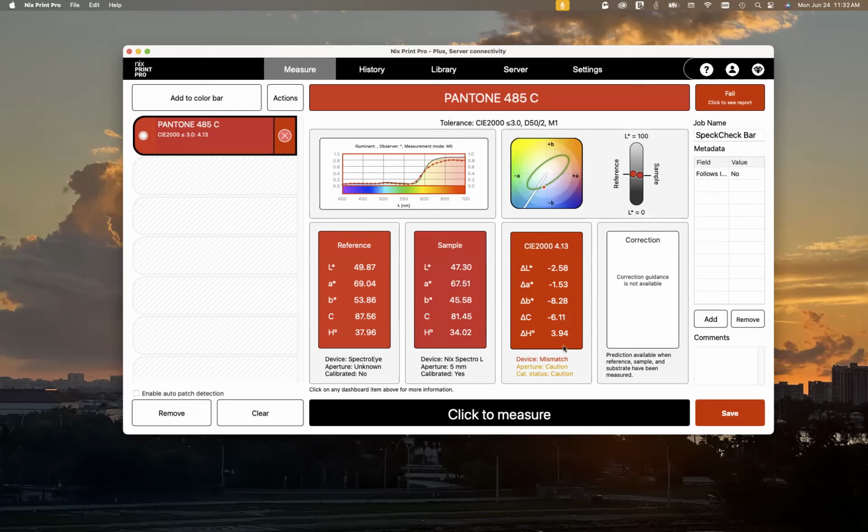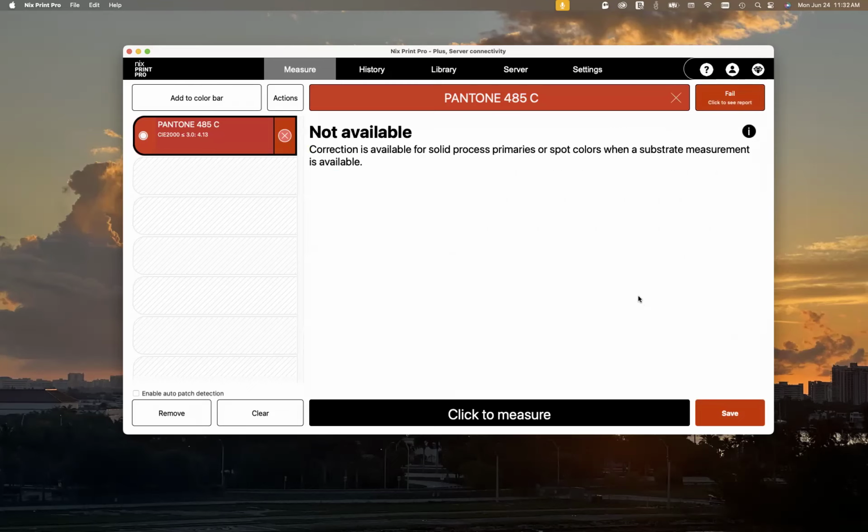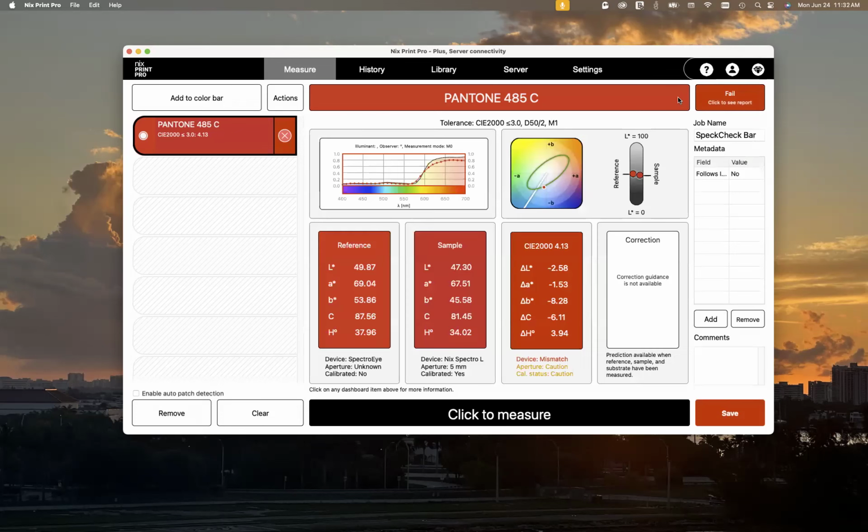Maybe it wants a substrate piece too. Like I said, this particular app I don't use all the time, and I'm still learning it a little bit. So there's no correction guidance. Oh, because I didn't give it process primaries. That's why. Okay. Yep. If you're in digital, a lot of times that's the way we do things.